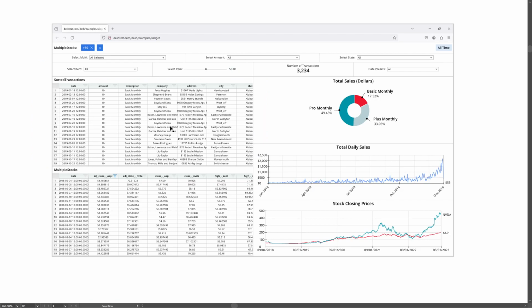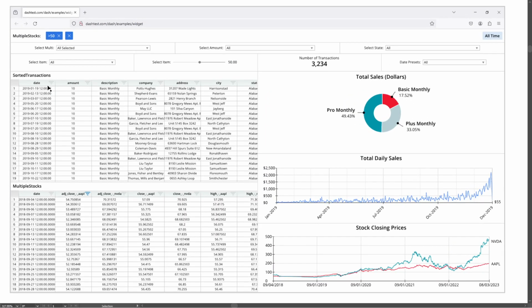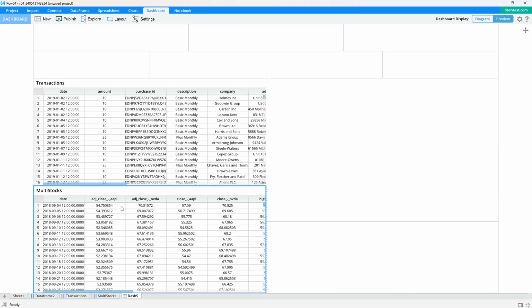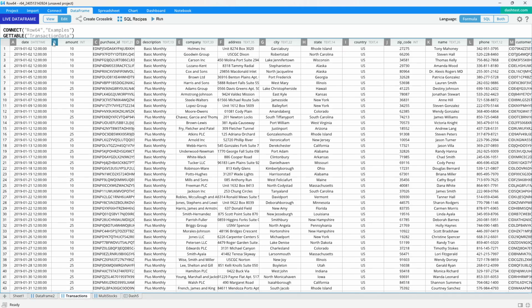And so then we're going to go in and we're going to take, we've got this transactions at the top, so we can pull that over here. And if we look at our preview, we can see it. And we've got the multiple stocks over here. And then we want to group sum the transaction data. So we can go to the transaction data, and we're going to group sum the product versus the amount.